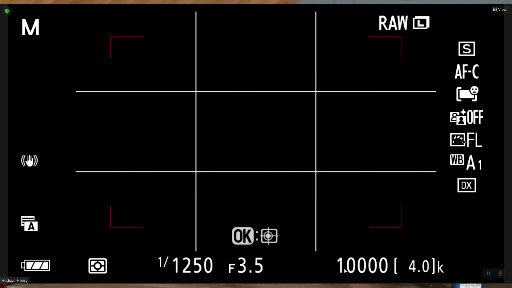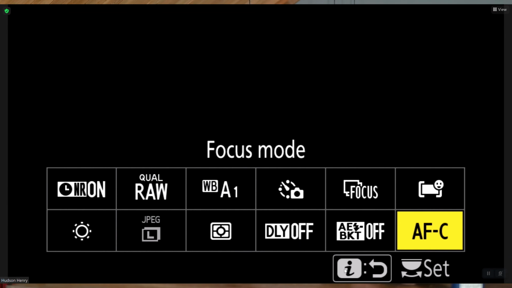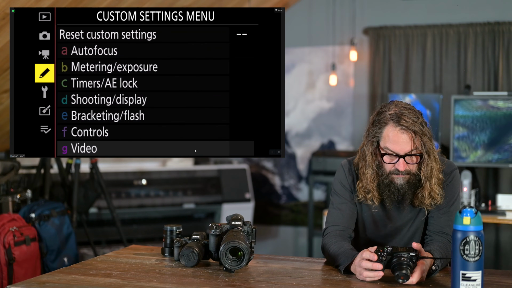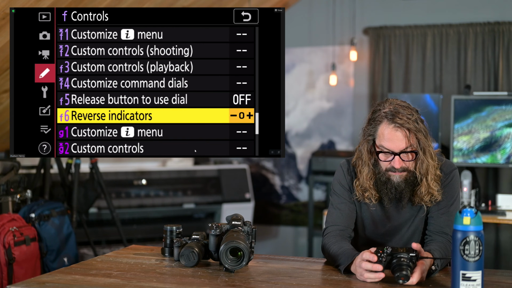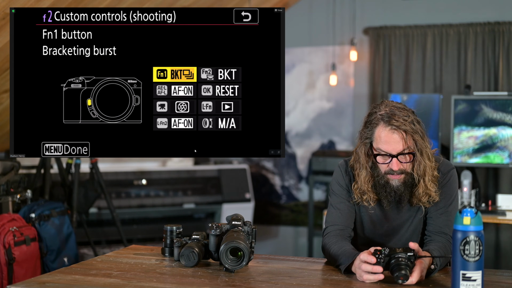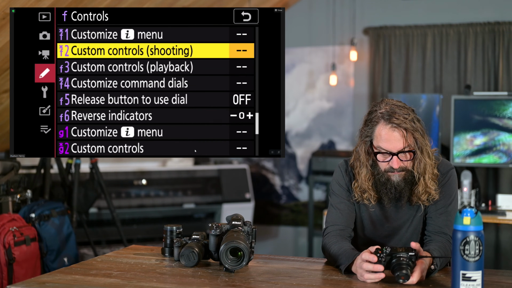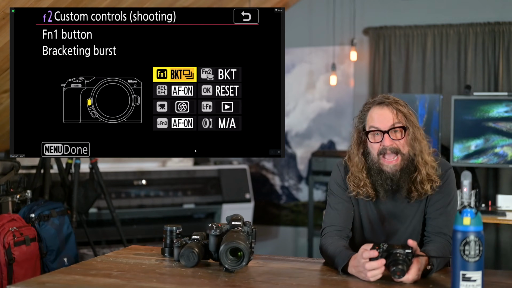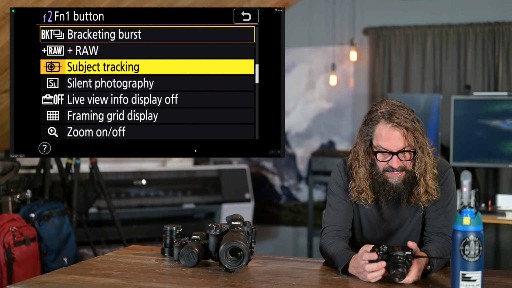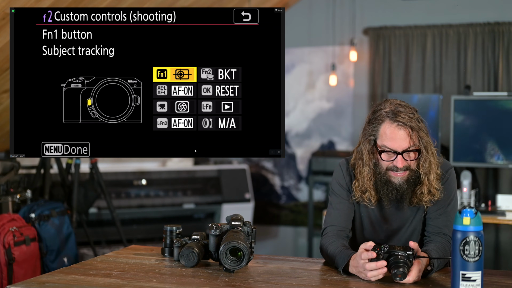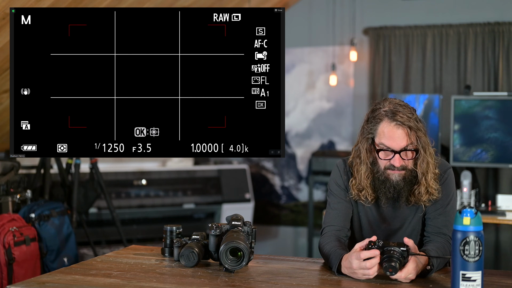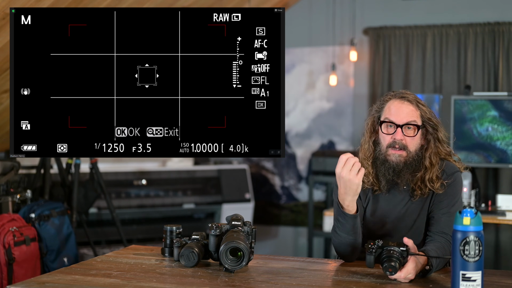speed. And then I want to go into my menu settings that we just did and change a couple of them really quick. I'm going to go into my controls setting and I'm going to customize the controls and I'm going to switch what's going on. Oh, we're in playback. I meant to customize controls for shooting. We're not going to bracket while we're shooting action. I want my function 1 button to change so that it's subject tracking.